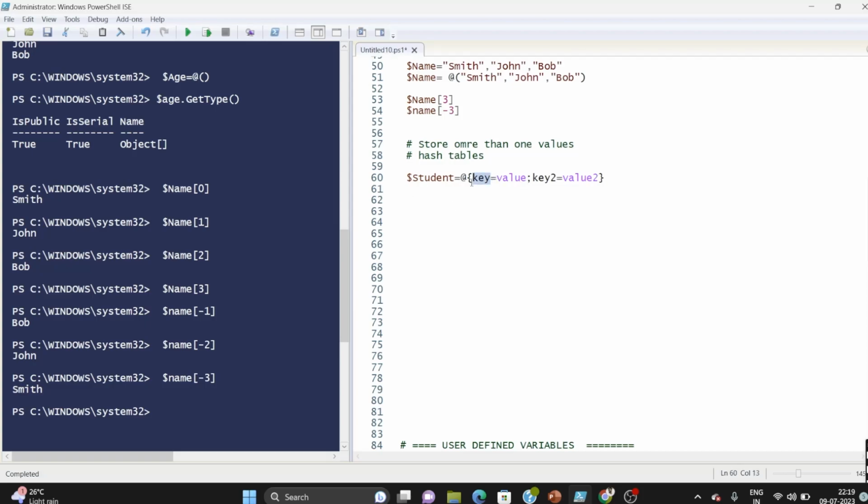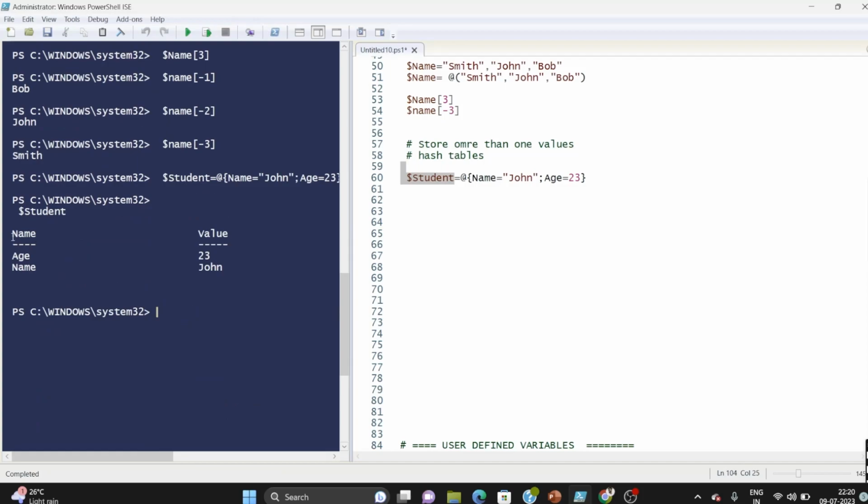Let's create here. The key name must be unique. Make sure name, what value do I put here, John, and the second key is age, and here I will put the age 23. So like that you can create your hash table. Let's run it, and you are able to store more than one piece of information. If you want to display this, just select this one and run it. Now you can see how it is written. In the name column it is returning your key, and in the value column it is returning your value, right?